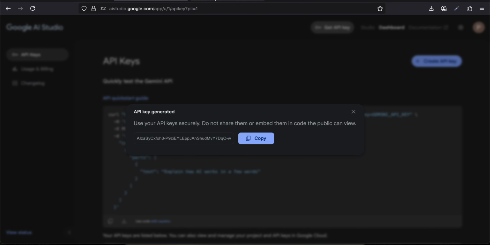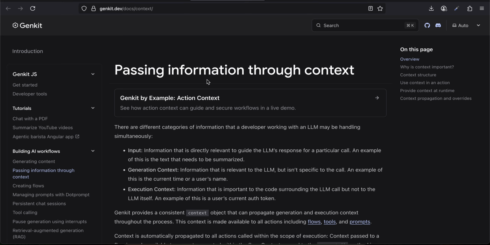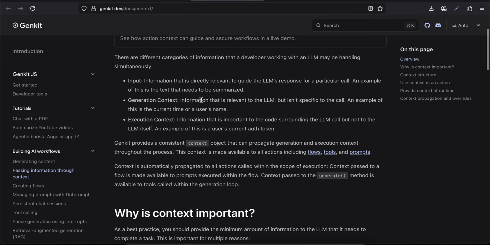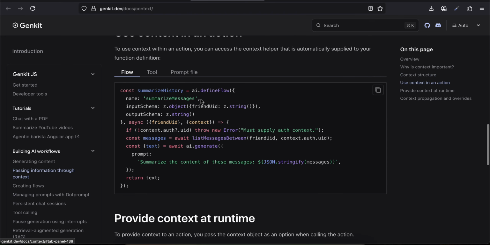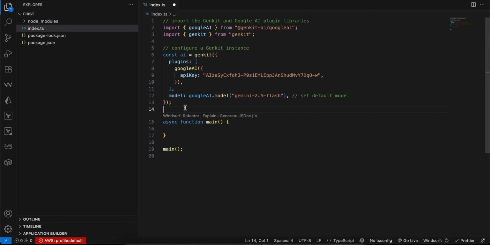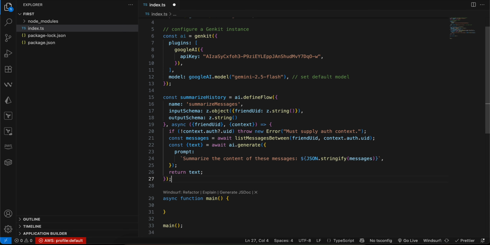Now let's come to this particular documentation on passing information through context. If you want, you can read this documentation, but I'll give you a quick summary on how to do it. Suppose we have this particular function. Again I'll copy it and then I'll explain it to you. I'll paste it over here.